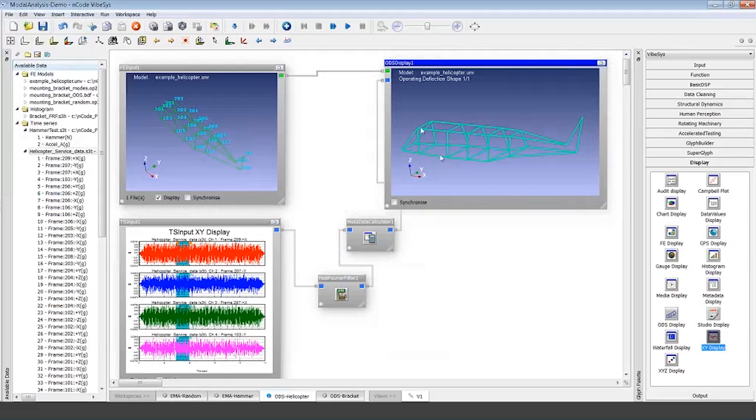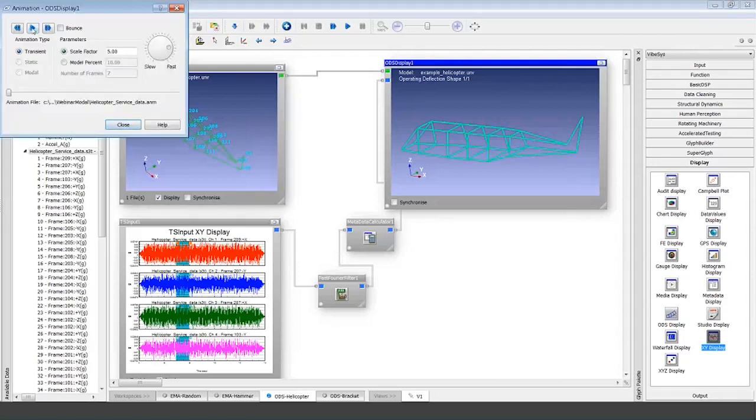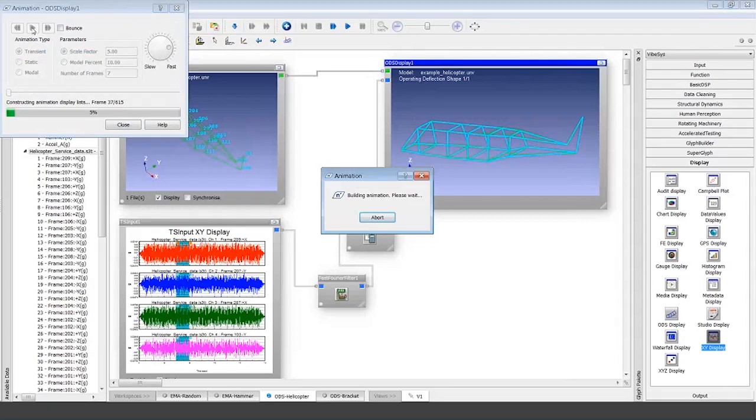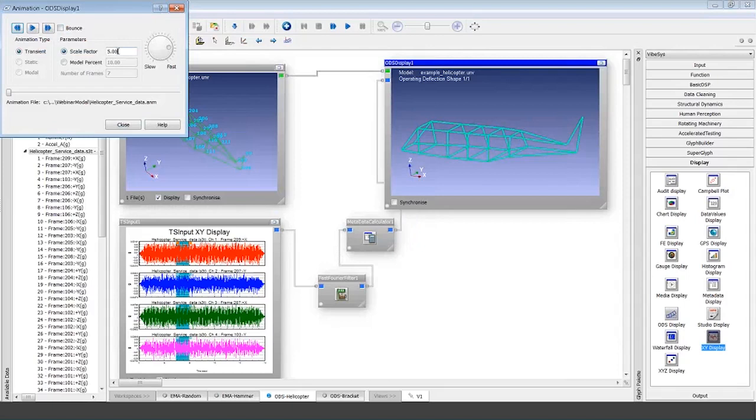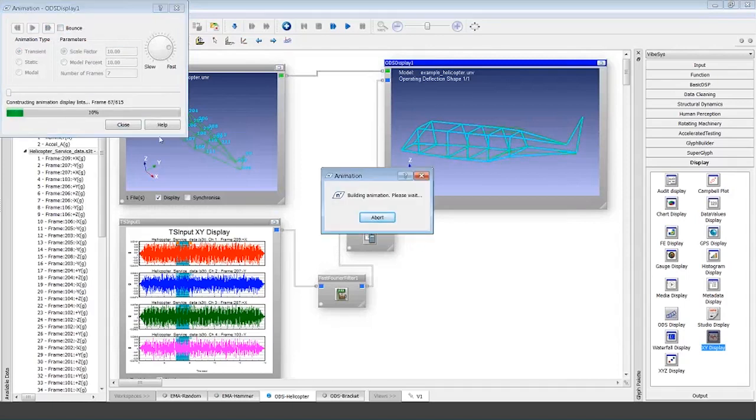Now it's going to move with this bold wireframe structure as static. So let's go back into the animation and press play again. I might stop it and give it a higher scale factor so that we see something. So here it's building the animation again, and we can already see it.